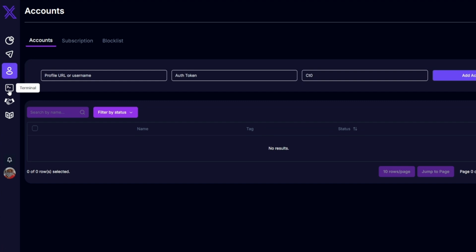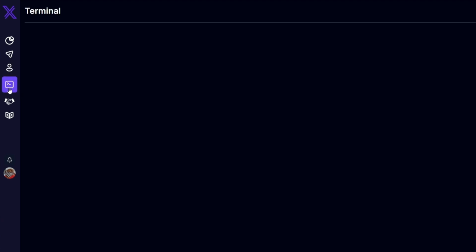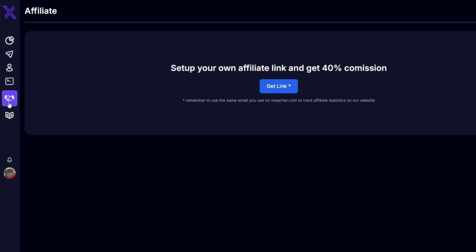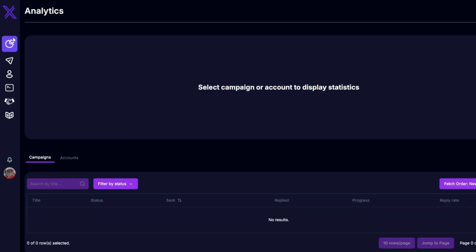You have the time-saving features. With bulk messaging capabilities, you can send multiple DMs at once without losing that personal touch. You have the automation. You can set up auto responses for frequently asked questions, making it easier to manage conversations while staying responsive.